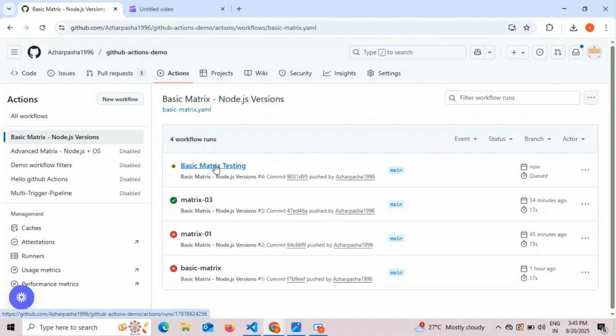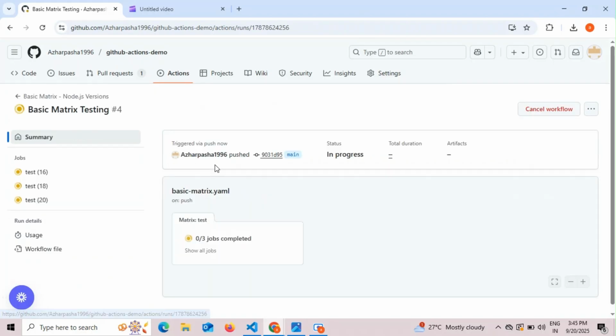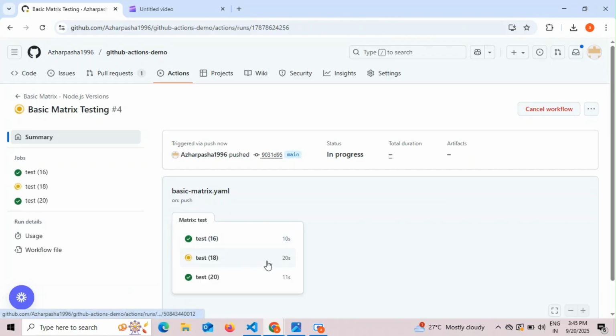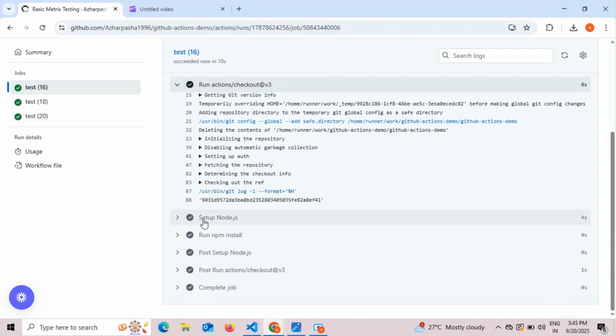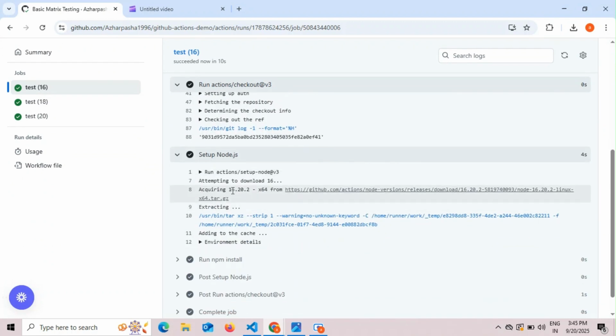As you can see, it's running. When I click on that, you will see three jobs running in parallel. Basically, one job is using Node.js 16, the second one is 18, and the third one is 20, all using Ubuntu latest. When I click on the test 16 job, you can see this is a checkout action. It is going to clone the repository. After this, in setup Node.js, you will see acquiring 16.20.